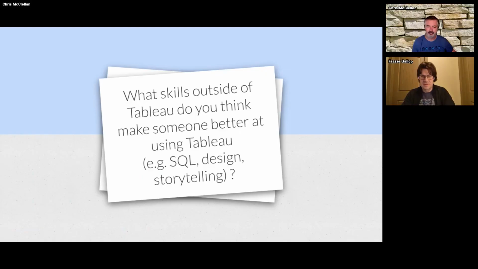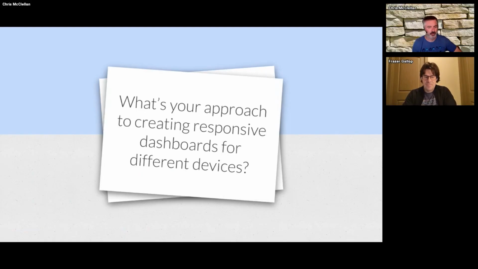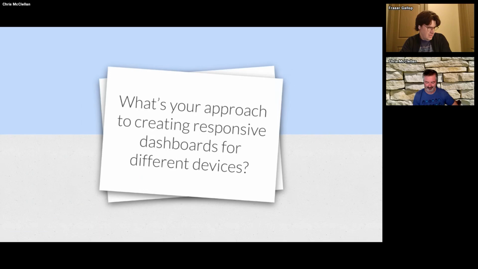Yep. And number 4, what's your approach to creating responsive dashboards for different devices? You sort of touched on that as well. We rarely have business users that are on their phones. It's more often we'll have sales executives or C-suite that are on iPads.